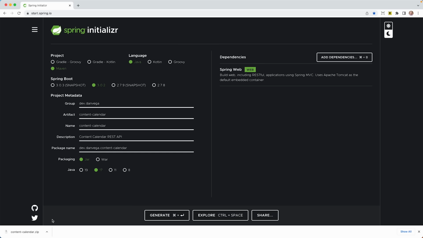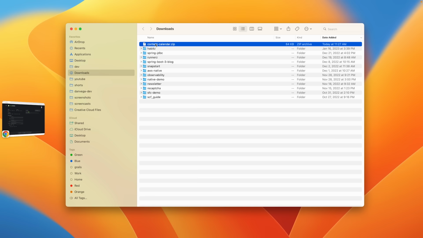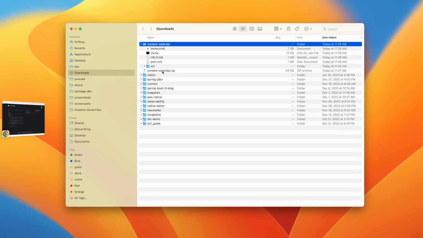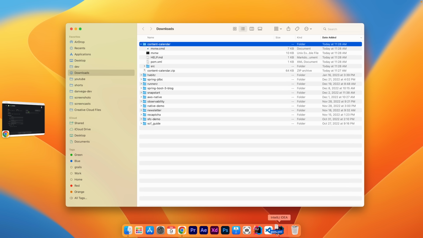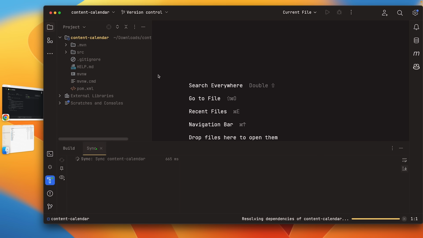So we know that we're using IntelliJ Ultimate. So what I'm going to do is go ahead and say, show me this in Finder. And then I'll go ahead and unzip this. And that gives me a directory with all of those files in it. And then I'm going to go ahead and open this up in IntelliJ. One way that I can do that is I'm just going to drag this onto my IDE. And there it goes. It opens up and it's ready to go.